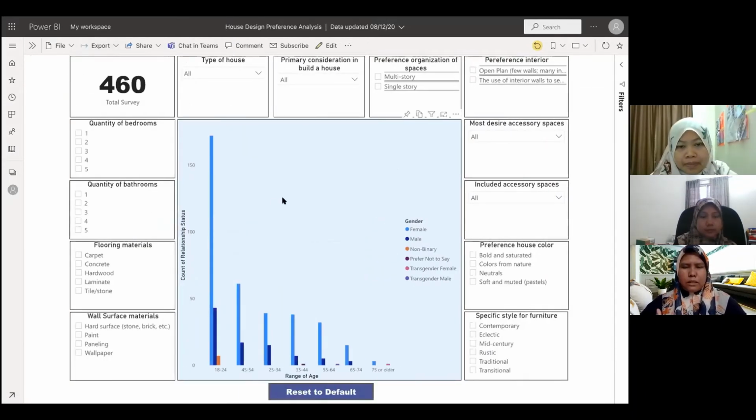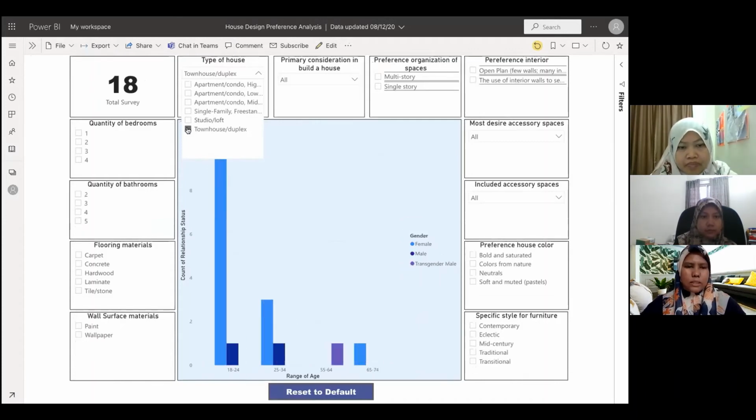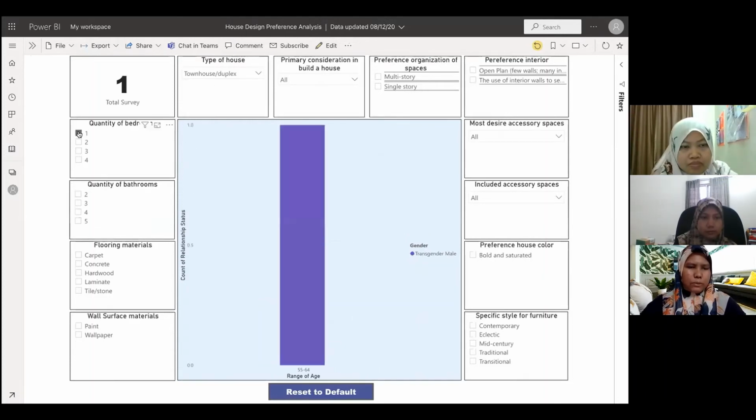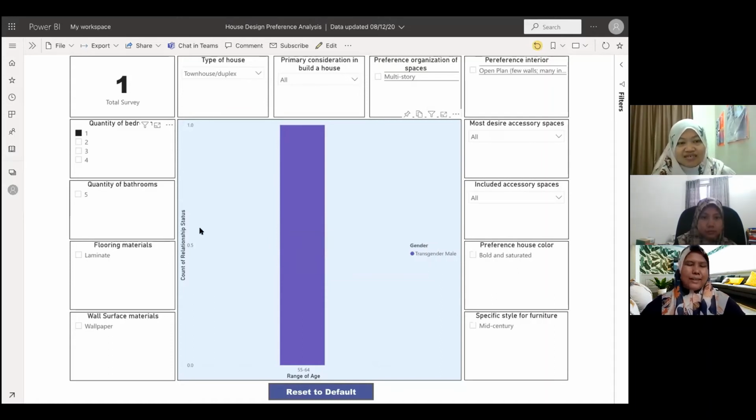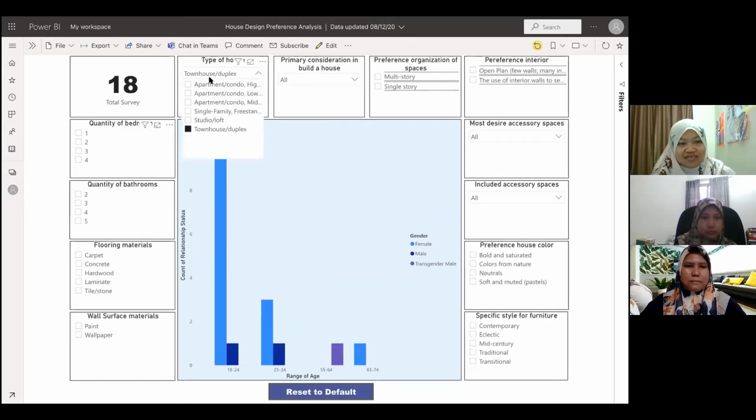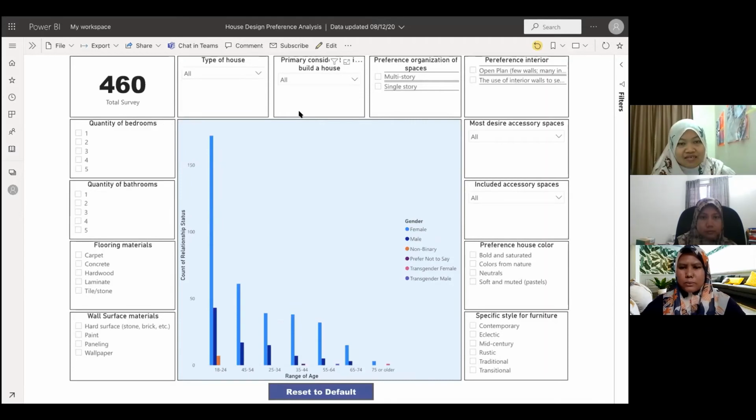Okay, for different types of house, let's say I want to choose the townhouse, and I want to see how many bedrooms they choose to build. For example, for townhouse duplex, for one bedroom, only the 55 to 64 range chose to build a townhouse with only one bedroom. Okay. And another example, preferred house color.